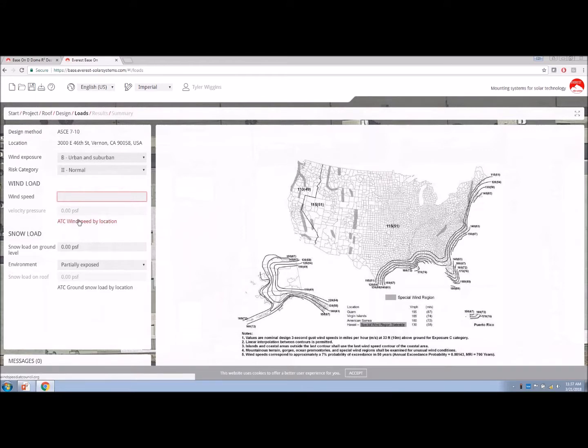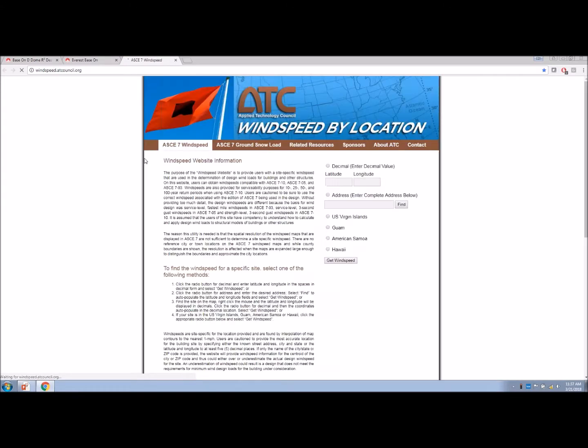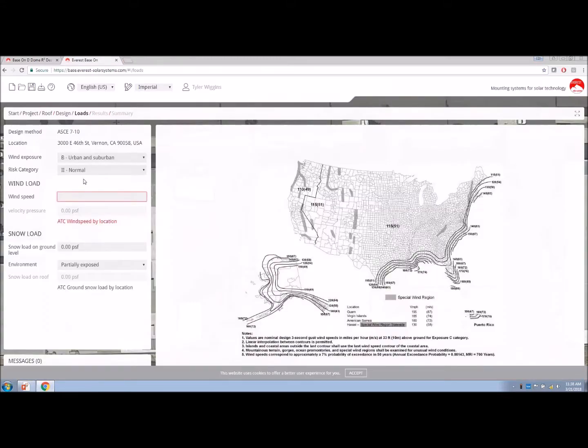To get wind speed, if it's unknown, you can click on this button here. It'll take you to this website. You can punch in the address and it will give you the wind speed. To save time, I'm going to assume it's 110. I know it's pretty consistent with that area. It's either 110 or 115. Snow load, I know there's no snow load in this area, but again, there's a link here. You can click. It's very similar to this one. It'll punch in the address and it'll give you the snow load, but I know it's 0 in this case.